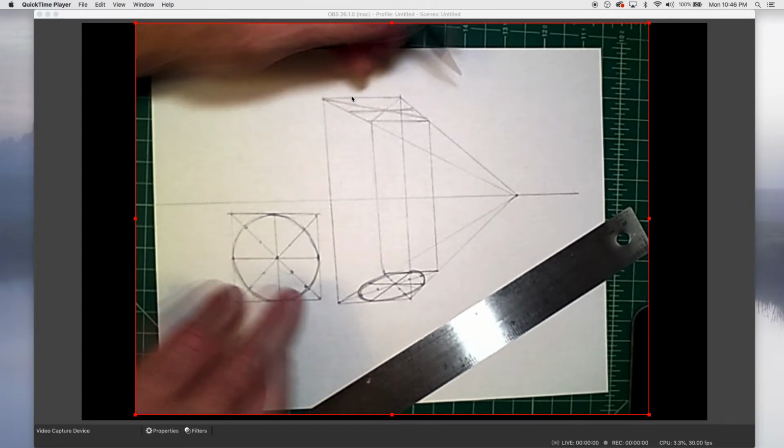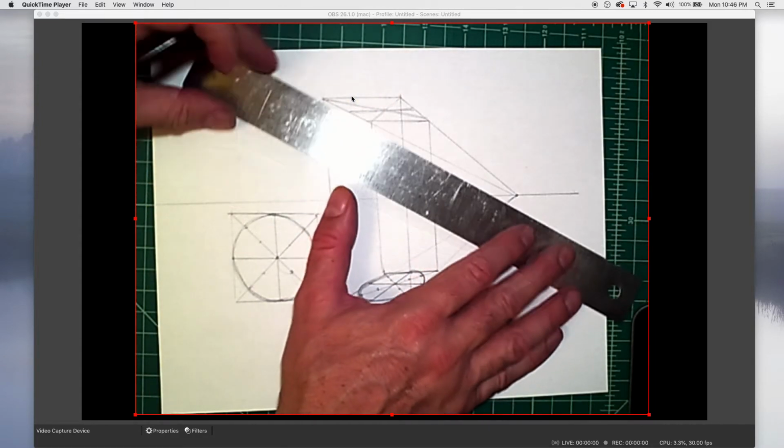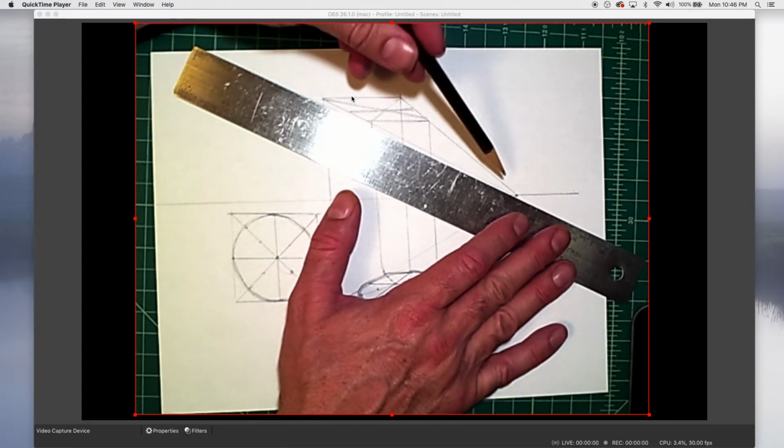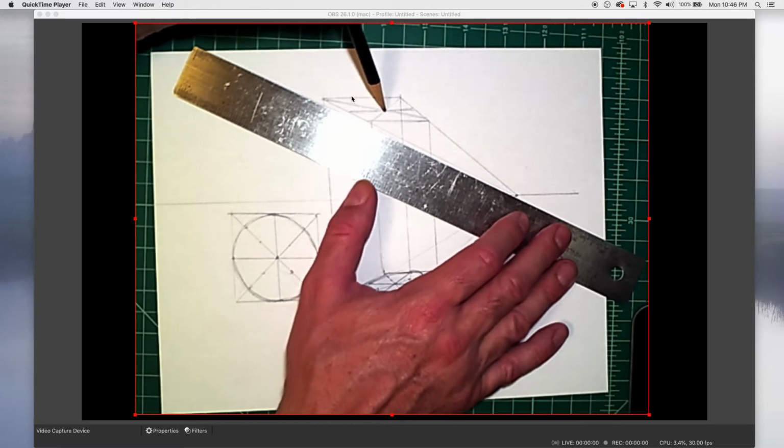And then now, this one I am going to use a ruler for. I'm going to line up my vanishing point on one side. I'm going to go through that center point.